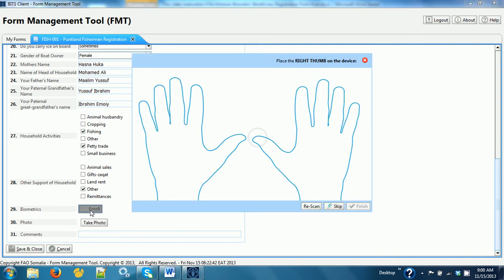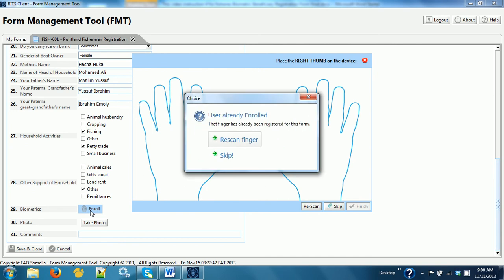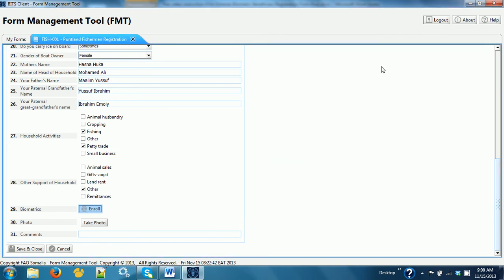And you click on enroll, and you use the same fingerprints to take the fingerprint. You'll get a confirmation message that the user is already enrolled. So you cannot register someone twice.